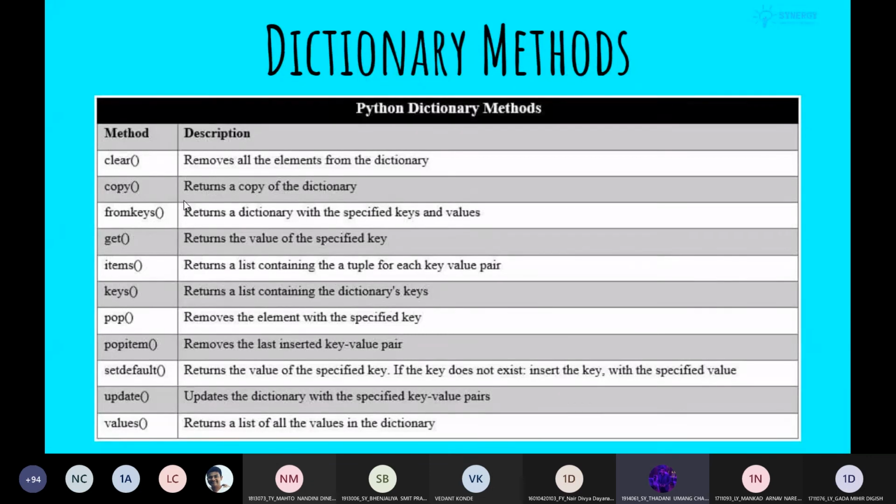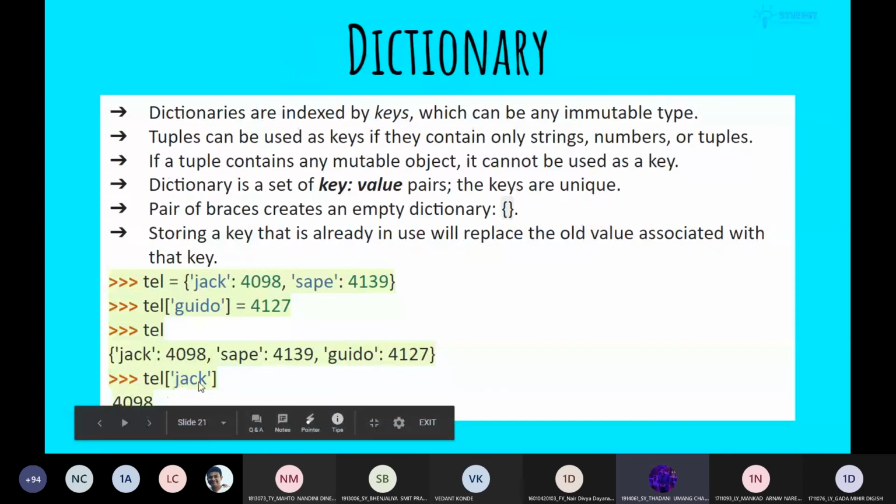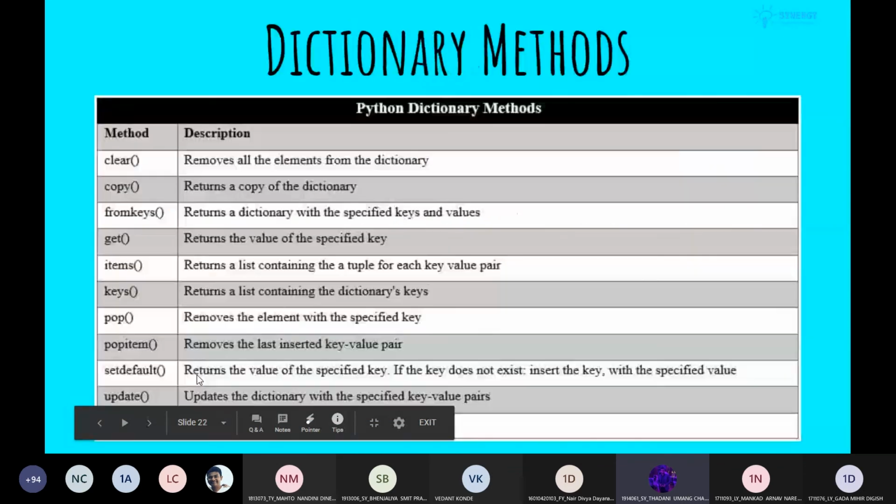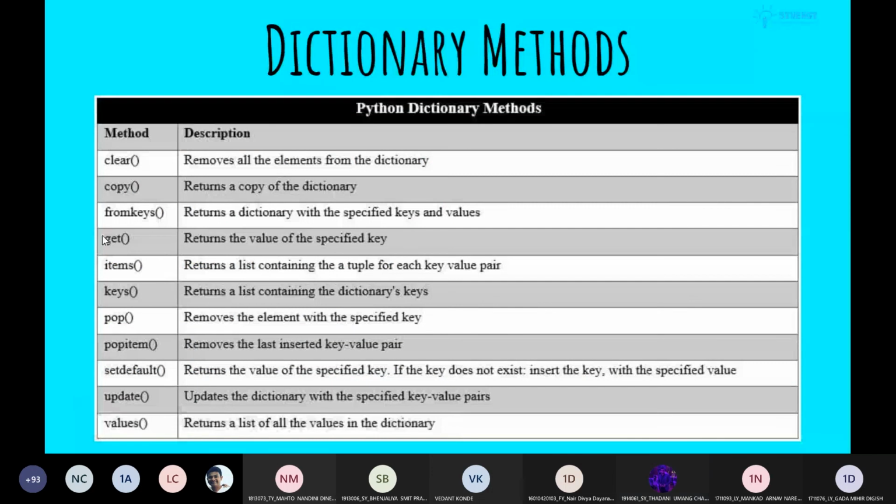Then we use the get method to extract some value, just like we did over here. When I said tel of Jack, that gave me the value of this key, that is Jack. Similarly, when I use the get method and mention the key, it will give me the value at that particular key. Similarly, we have items, which will return each and every key value pair in the dictionary, in the form of a tuple for each key value pair.